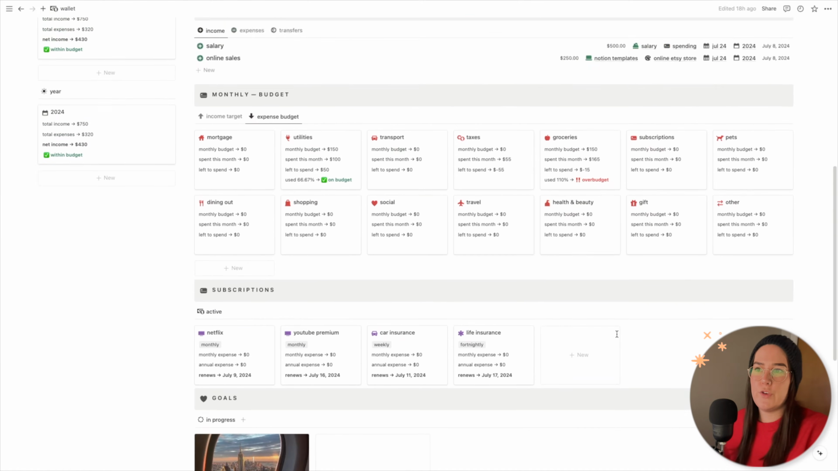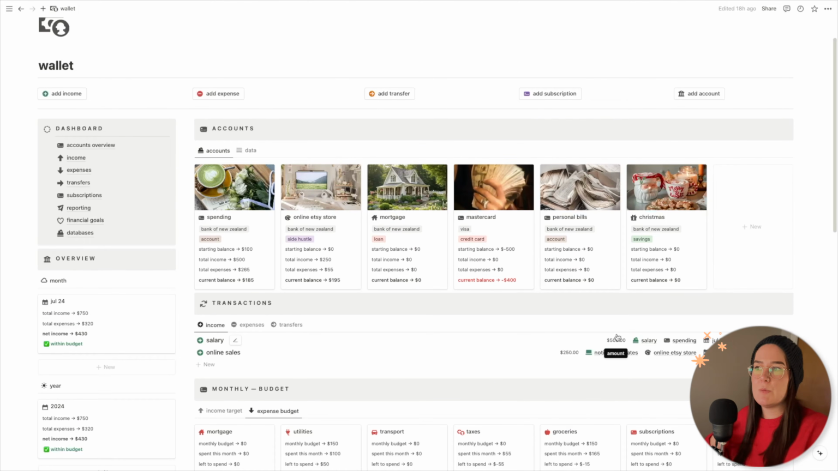So that is the overview of all of the information, but there are specific pages for all of these things. They're a little bit easier to see how the detail works. So we'll go through those now.